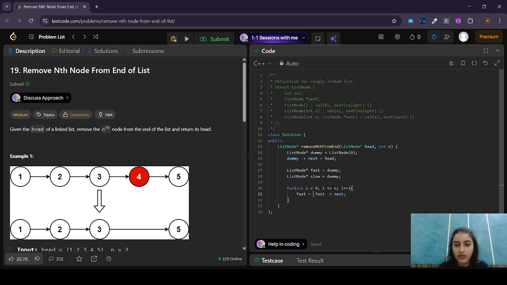So the fast pointer will keep traveling until the condition is not satisfied. It will keep traversing until the loop is complete. And then we are going to apply a while loop. Here we will traverse both the slow and fast pointers.